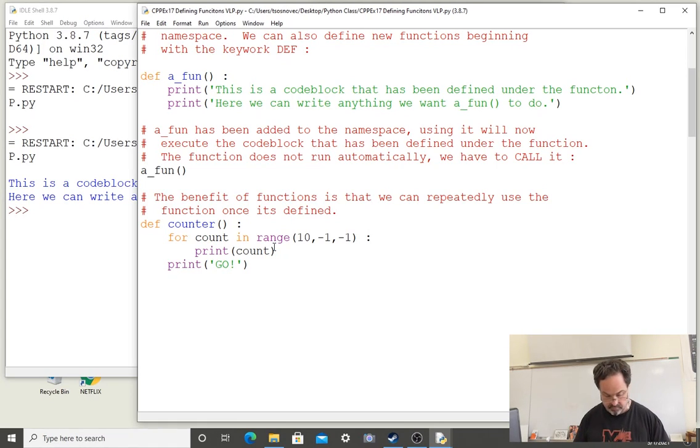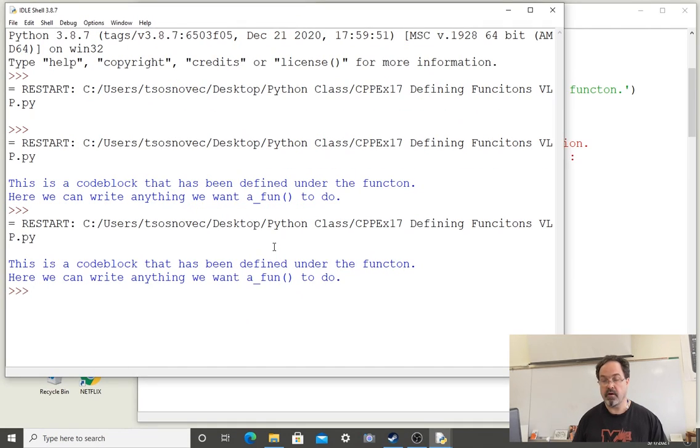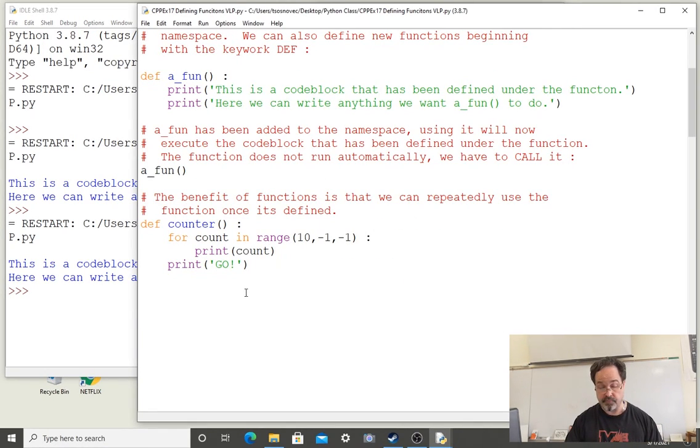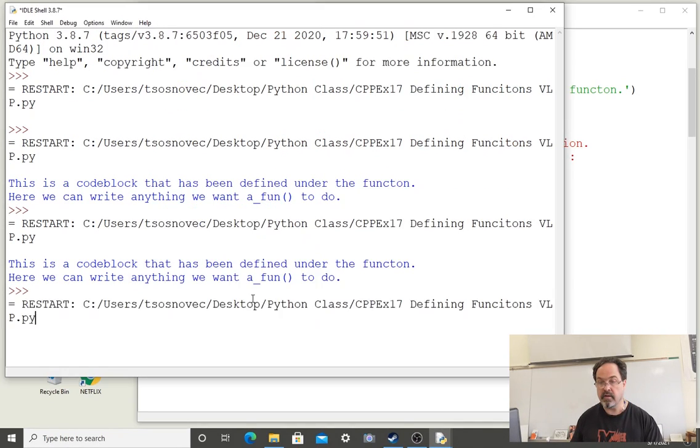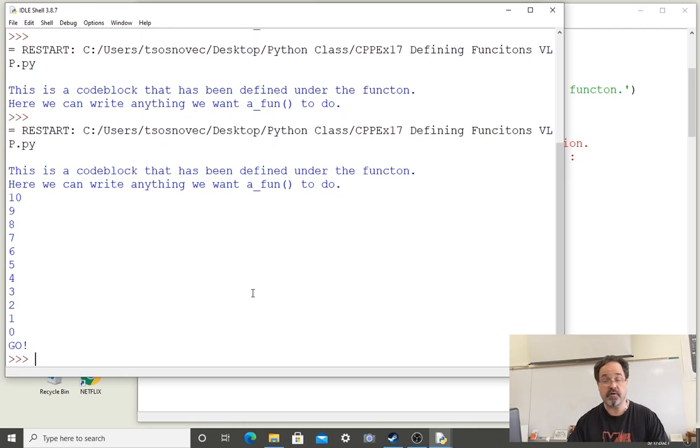If I save and run, I can see that I have the familiar code block from the a_fun being called. We haven't called our counter function. If we want to, then we simply refer to it by name. Now we can see that it's executed both of our functions. The counter function shows starting at 10, going to 0, and then printing go.